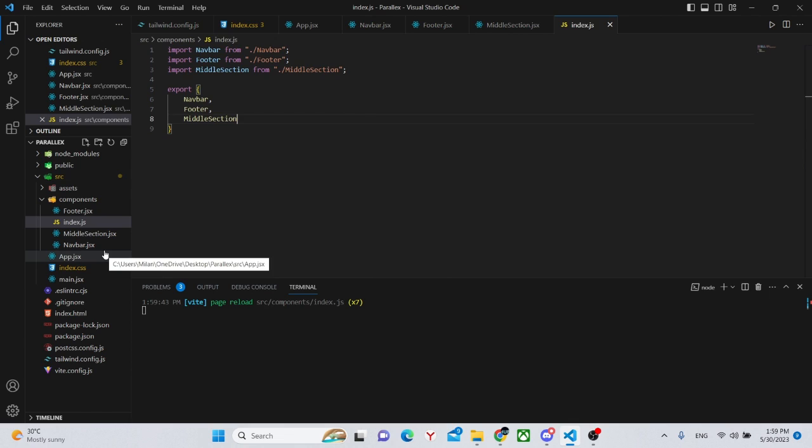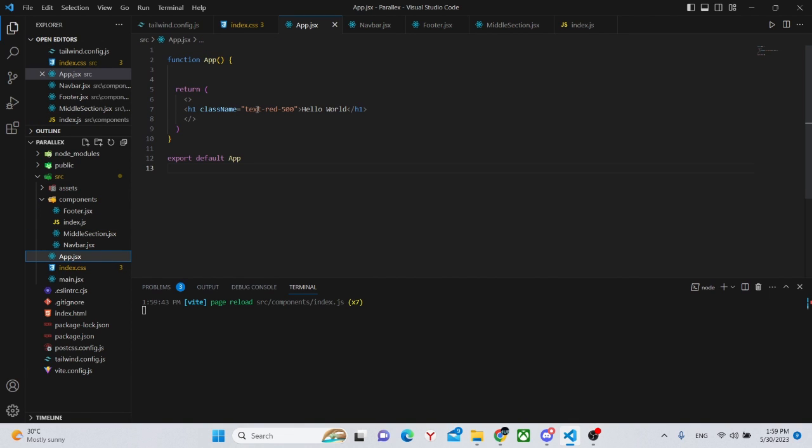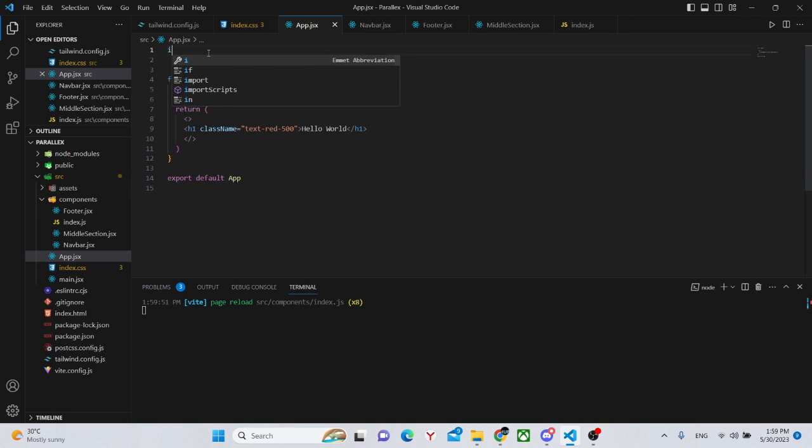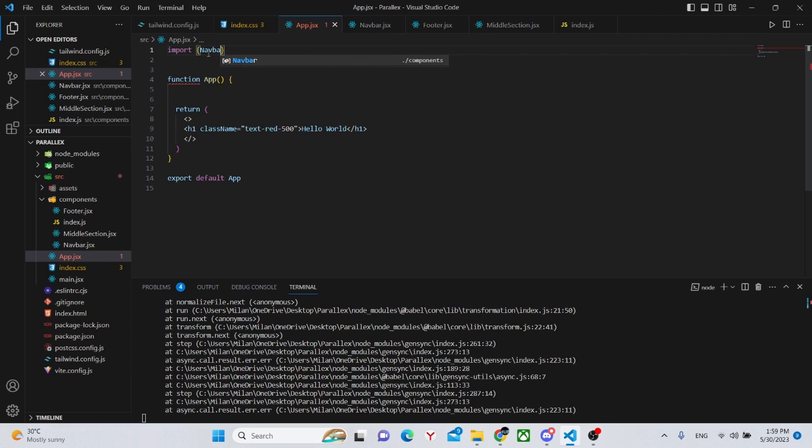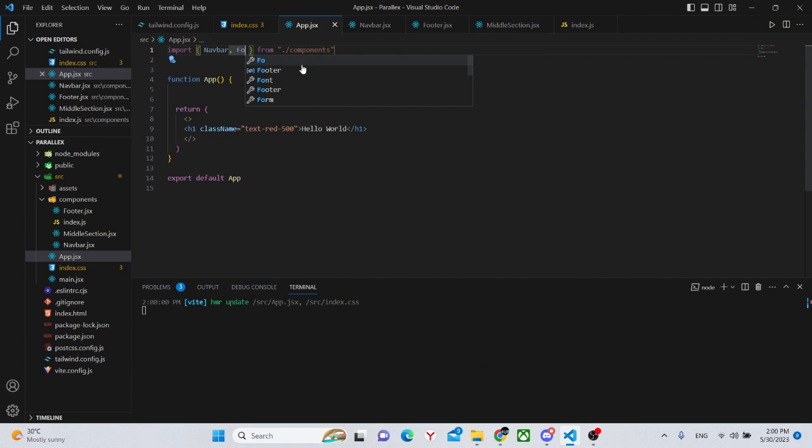Finally, we can go into our app and see if this worked. In here, we can say import and in curly brackets, Navbar, Footer, and MiddleSection. If we didn't do the index.js, we would have to import them all separately. So for example, import Navbar from ./components/Navbar and each one separately. This, in my opinion, is much cleaner.